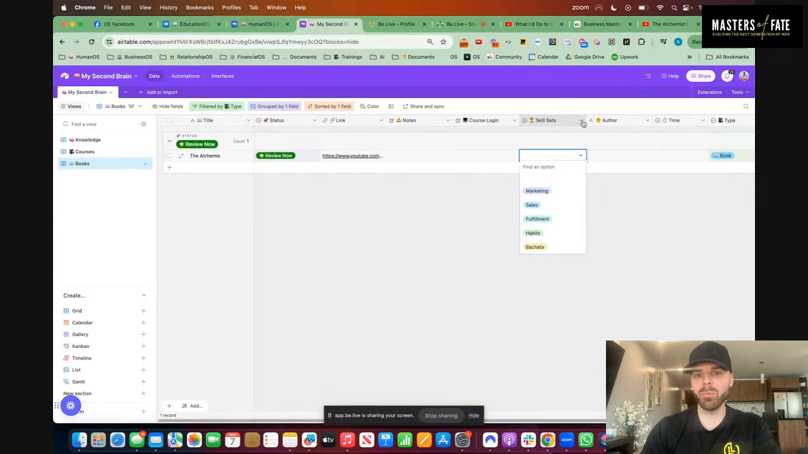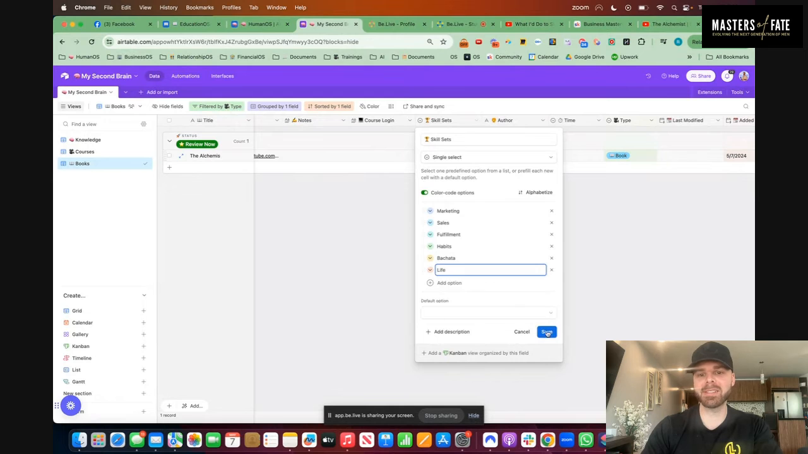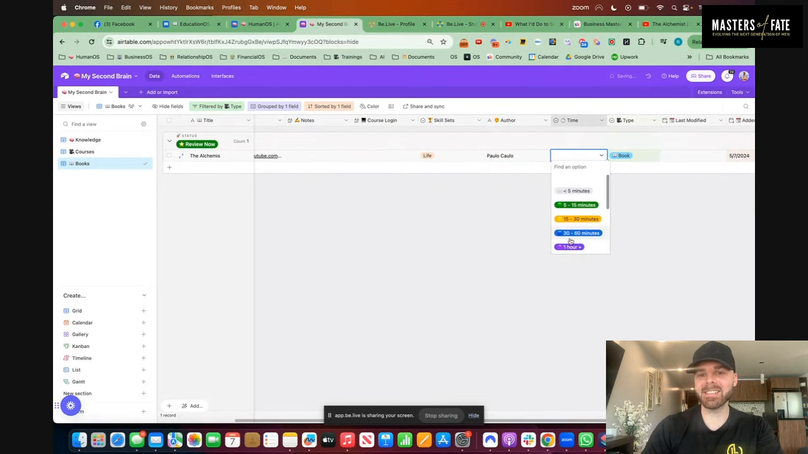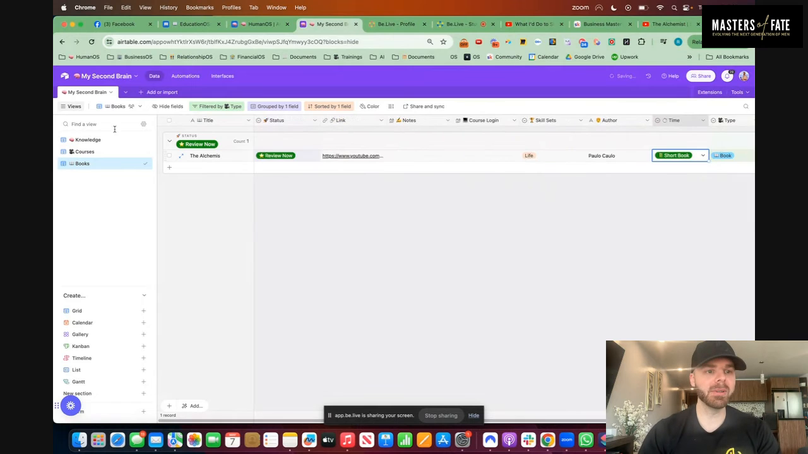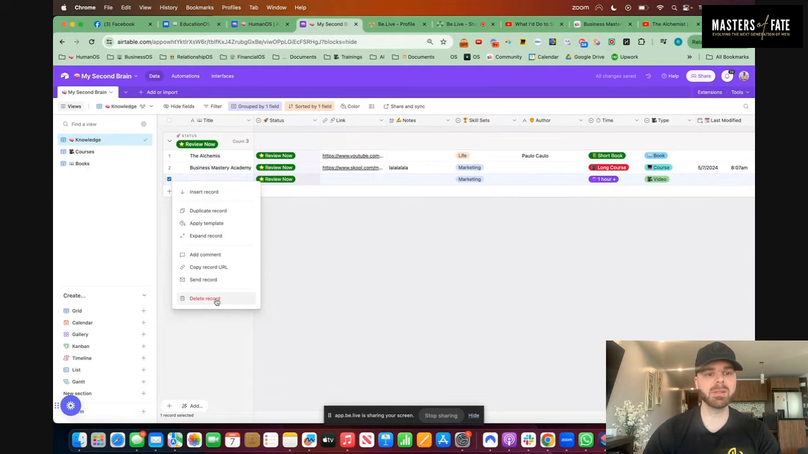And let's say we want to add a new skill set. So let's just call this the skill set of life. Boom. And it's written by Paulo Coelho. Coelho. Done is better than perfect. So that was close enough. And this is like a shorter book. There we go. Perfect.